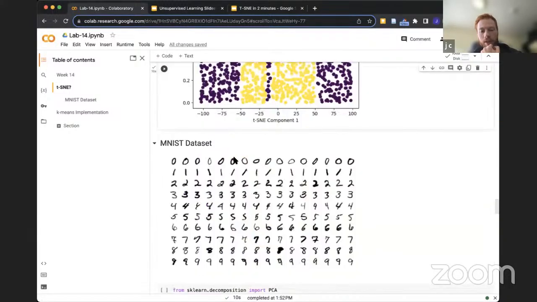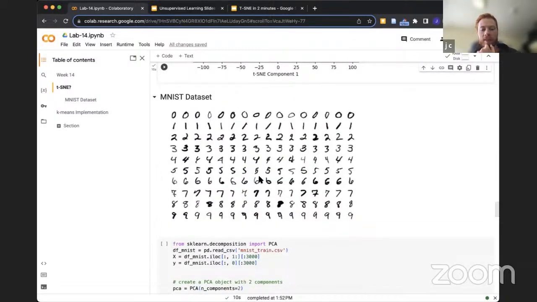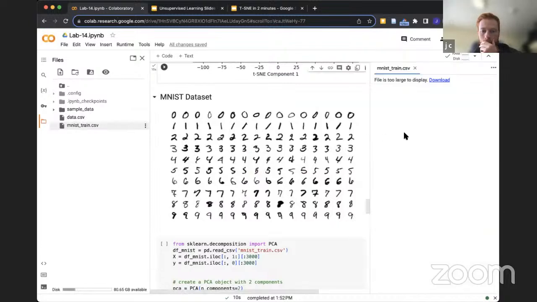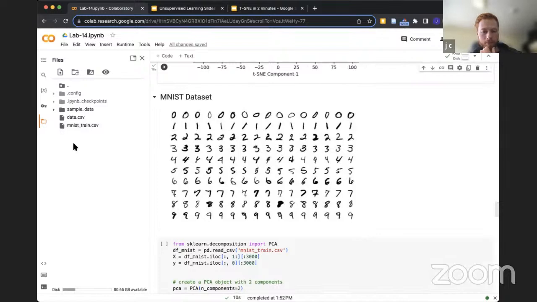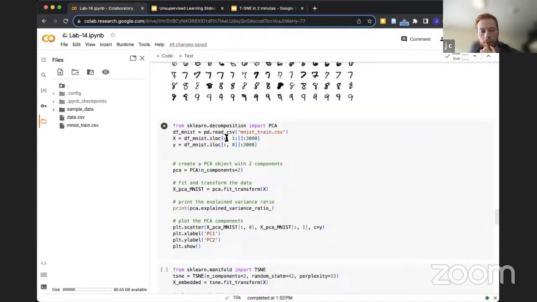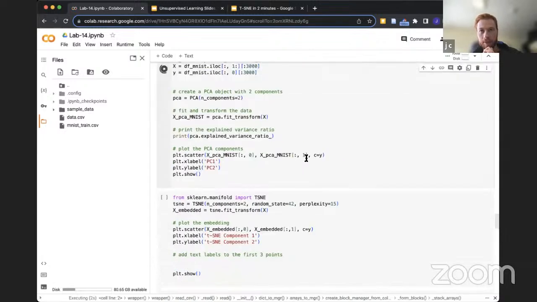Okay, now let's run t-SNE and PCA on the MNIST dataset. The MNIST dataset is handwritten numbers, and each dimension is essentially a pixel. Each image consists of about 700 pixels, so we have about 700 dimensions. And now we would like to visualize this dataset. We could run PCA, so we run PCA on the first 3,000 rows. Let's see what happens.